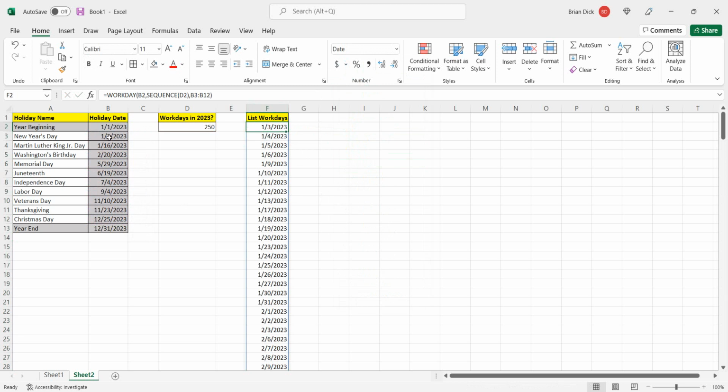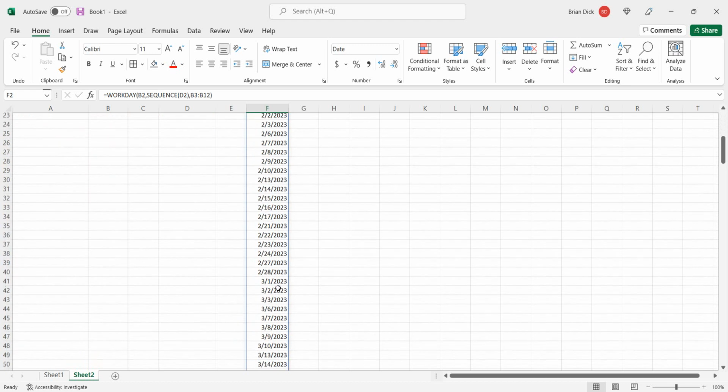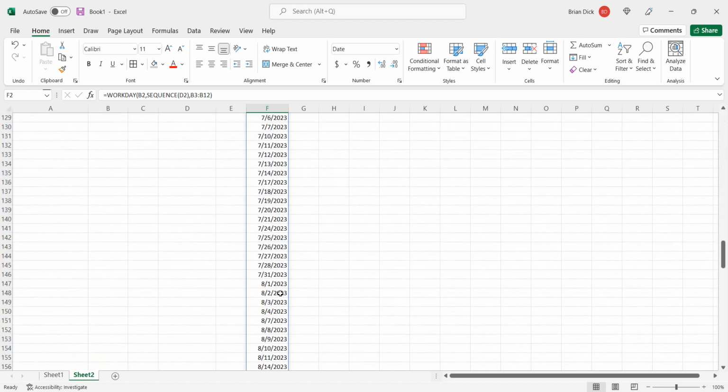We'll do a quick check. Obviously it skips the 2nd. It will also skip the 16th down here, and let's do one more spot check. 2/20. We see it skips down here, and if we go down to the end of our list, we'll see it ends on 12/29 because the end of the year of 2023 ends on a weekend.